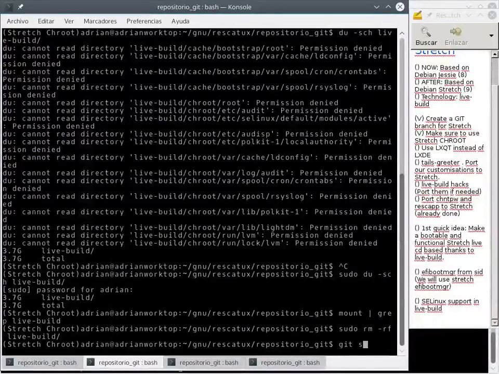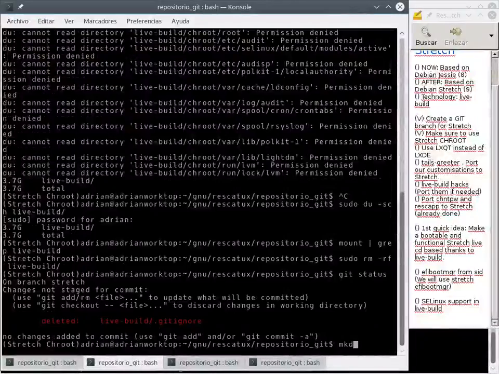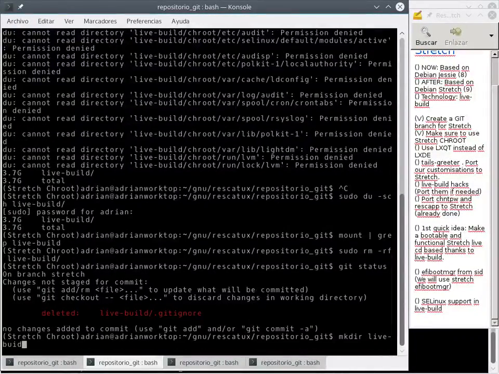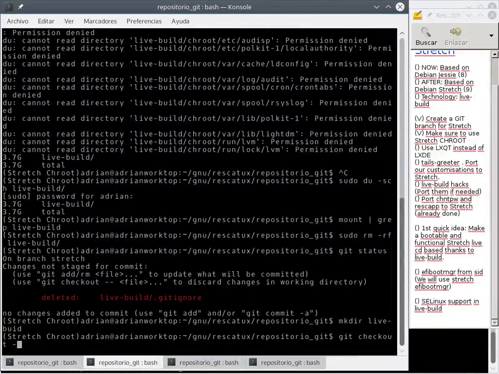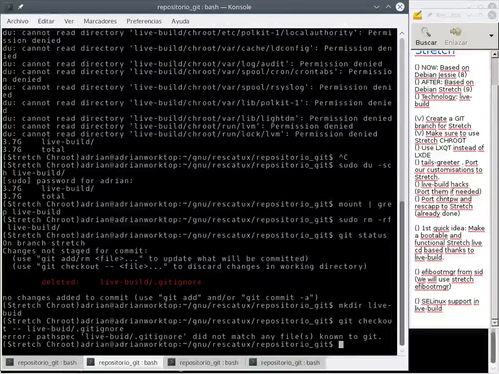Okay, and now if I do git status, it's going to say that it's missing a file, and this file is the git ignore. So I create a directory and I take it from, wait a second, what am I doing wrong here.